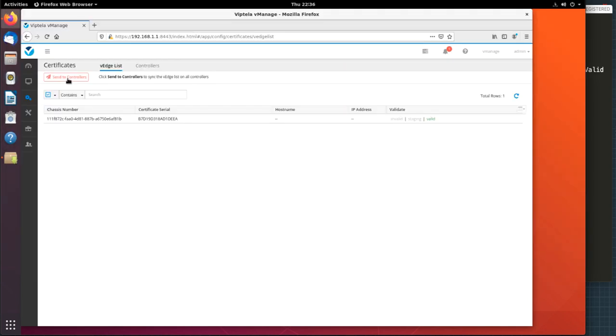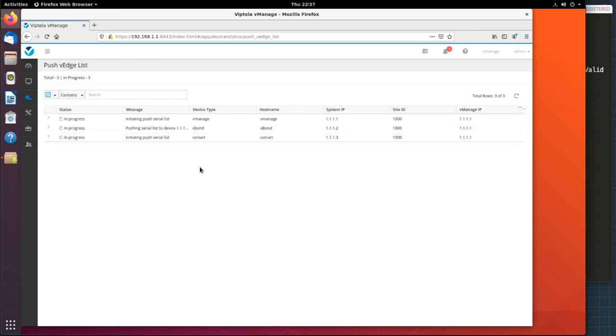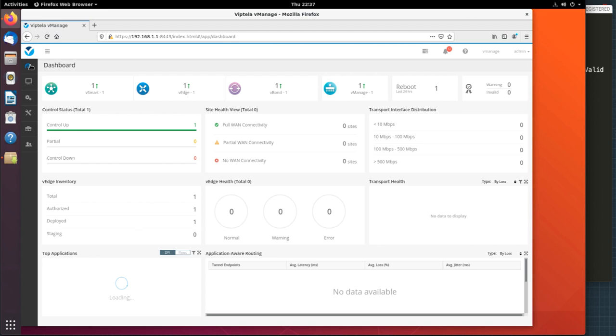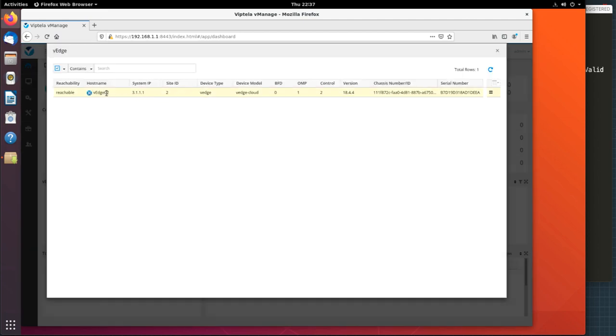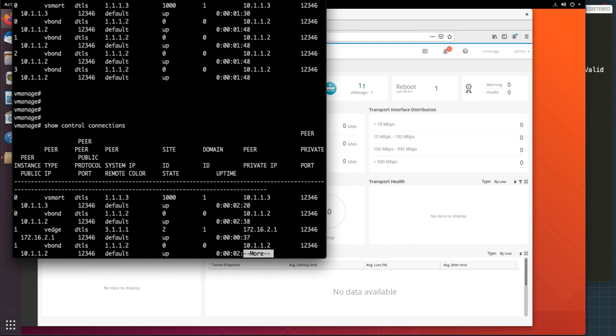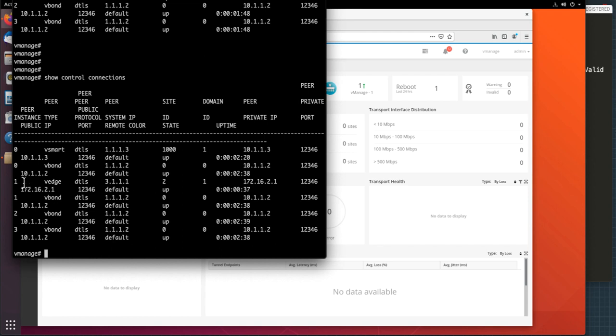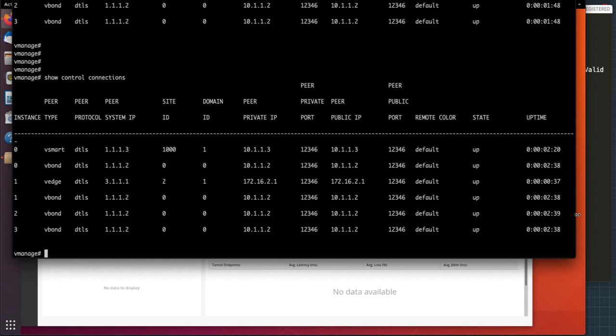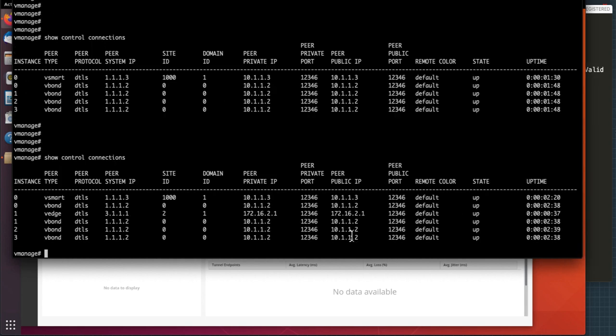Okay, let's just click on send to controller again. I didn't click it after I clicked on valid, so I've clicked on valid and then send to controllers again. Let's see if that makes any difference. Let's go to the dashboard. Okay, so on the dashboard I can see there is one vEdge. So vEdge2 is showing up with site ID 2. And we can see the control connections are up for all the Viptela devices. Let's go to terminal again. Okay, now we can see our vEdge in there. So maybe it was just an extra step where after validating the cert, click on send to controllers again.